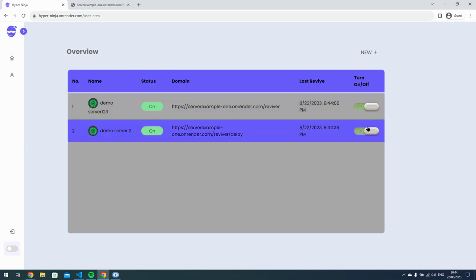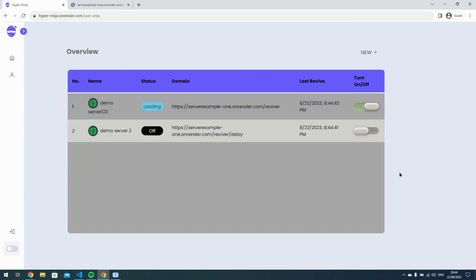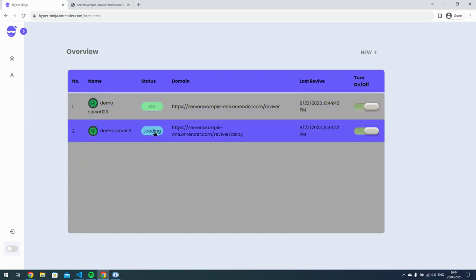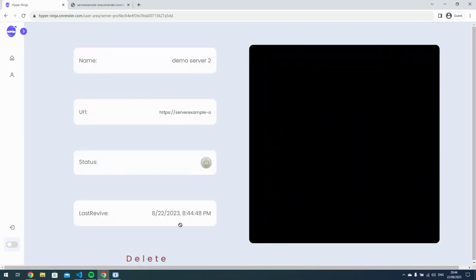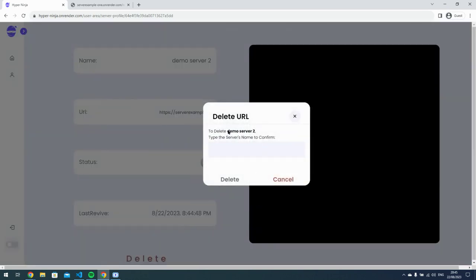And now it's on. If we turn both back off and back on, we can see loading. This helps our app's efficiency a lot because we keep our server functioning for a couple of seconds. If you want to delete the URL that we entered or the registered server, we can do that by typing its exact name. So if I do demo server 2 with a space, I can't delete it.